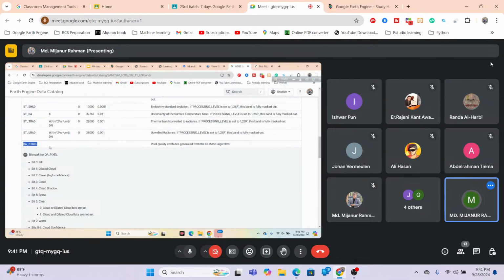So now mainly what is the algorithm for that? First of all, we select the band QA pixel, and from here we set the bit number. Suppose in this case I want to remove the cloud and cloud shadow. Cloud is bit 3 and cloud shadow is bit 4. So bit 3 and bit 4 we take. Further, set bit 3 equal to 0, 0 means nothing, and also bit 4 equal to 0. Then we can get the clear satellite imagery.